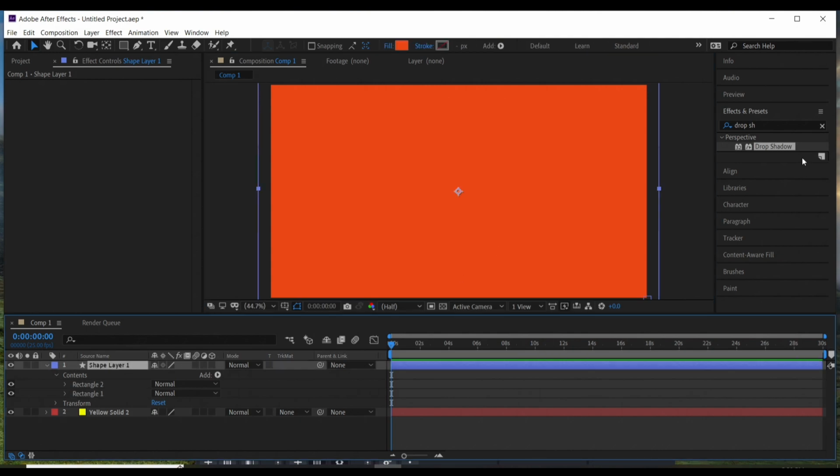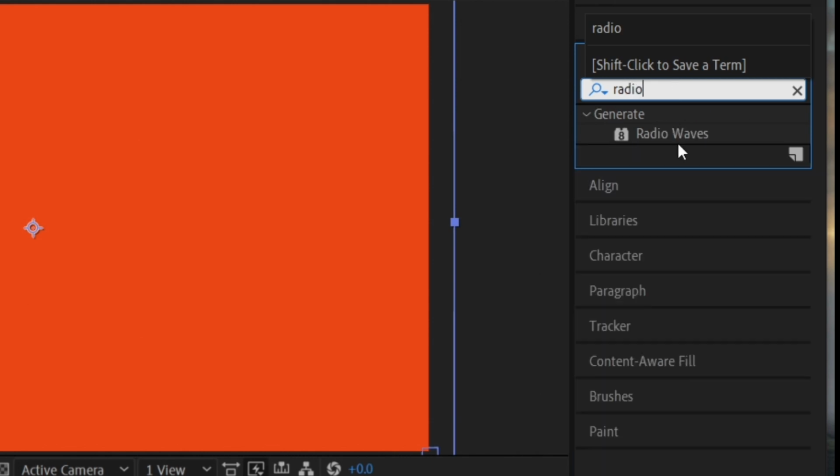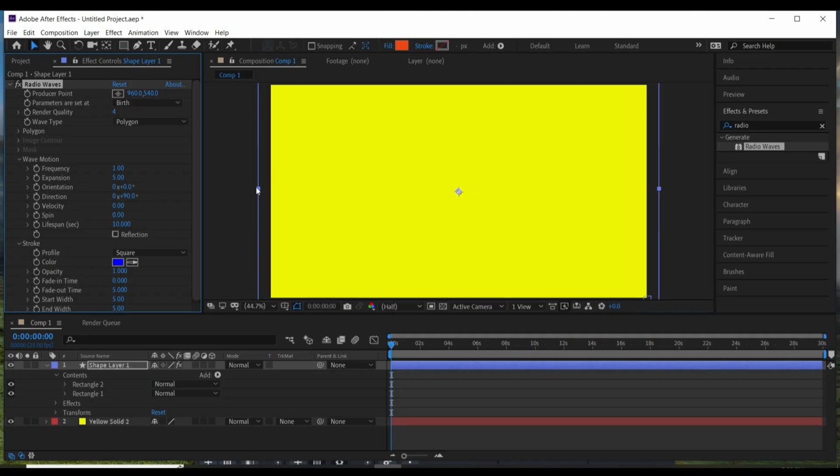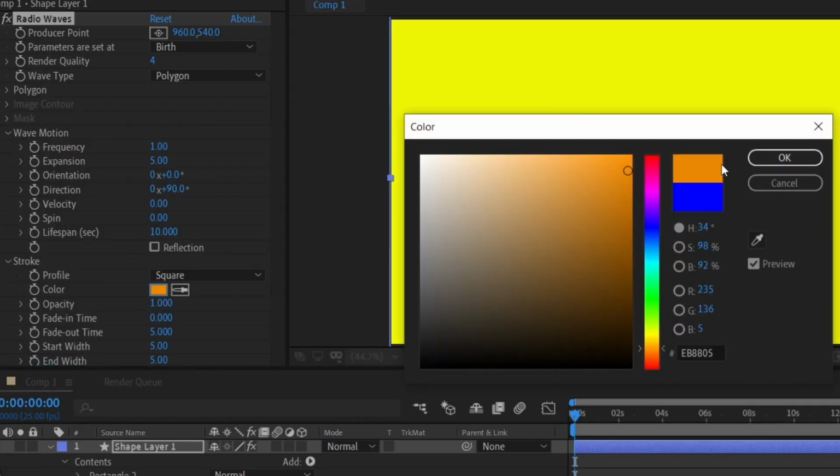Select the shape layer. Go to Effects and Presets and search Radio Wave. Choose any color, I choose orange.